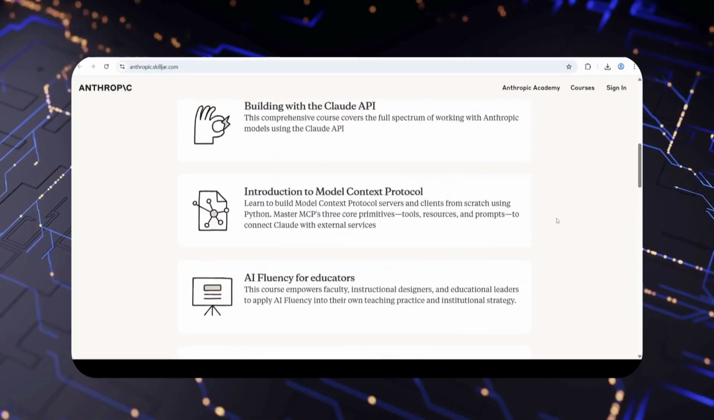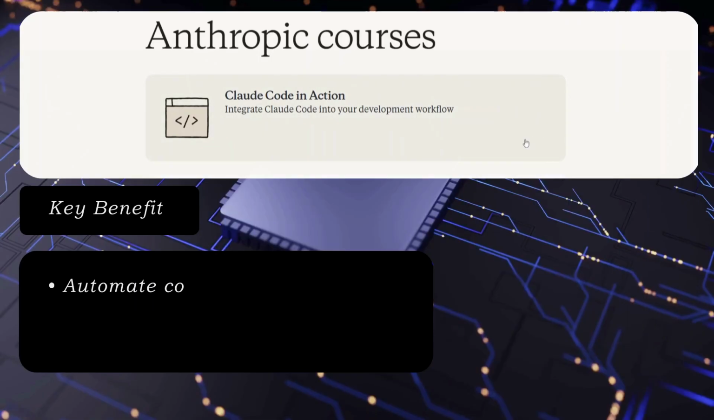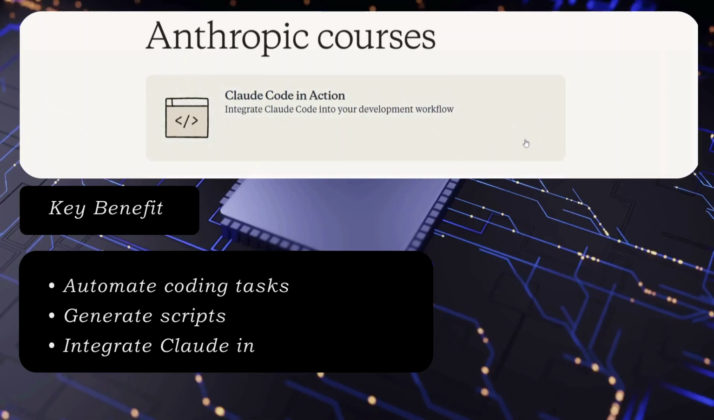Let's get started. This course helps you integrate Claude Code into your development workflow. You'll learn to automate coding tasks, generate scripts, and make your coding faster and smarter.